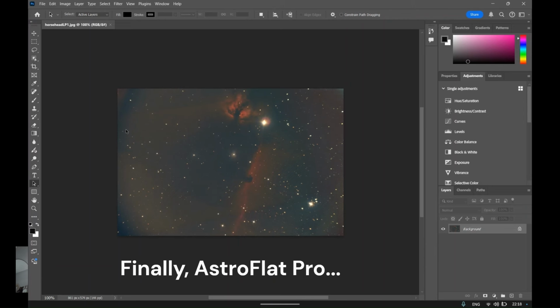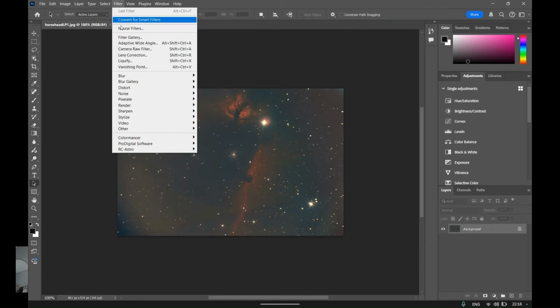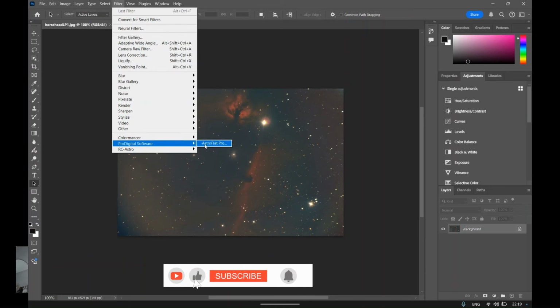Here we have the same image that we just looked at of the Horsehead Nebula and Flame Nebula. So what we're going to do is click on Filter and come down to Pro Digital Software, Astroflat Pro. And I'll put the full information of this tool and all the other tools in the description of this video if you want to check them out.